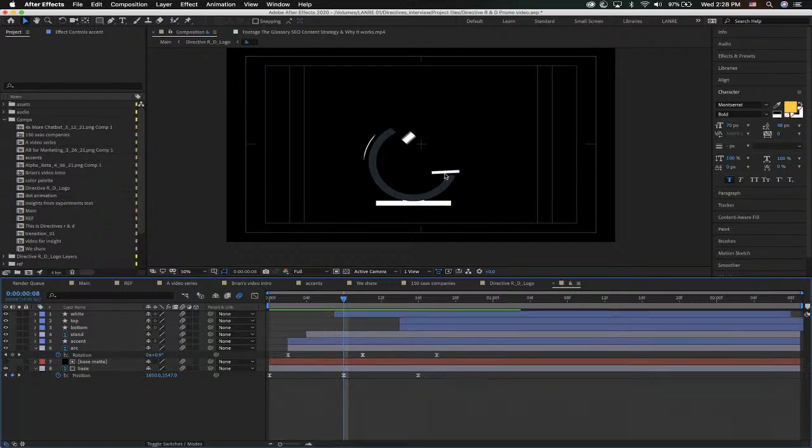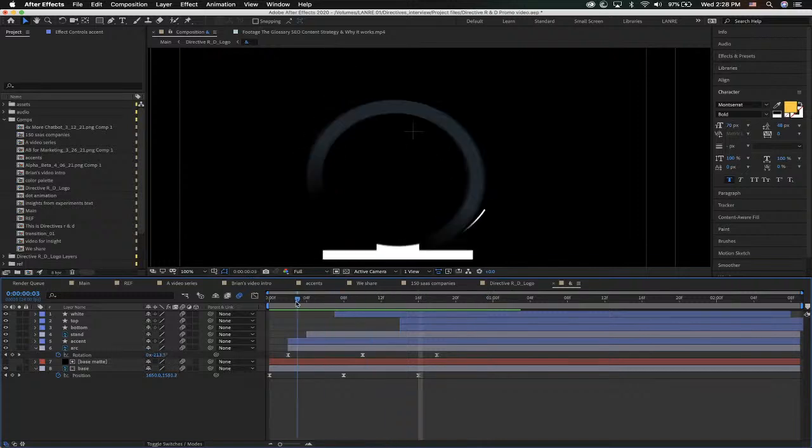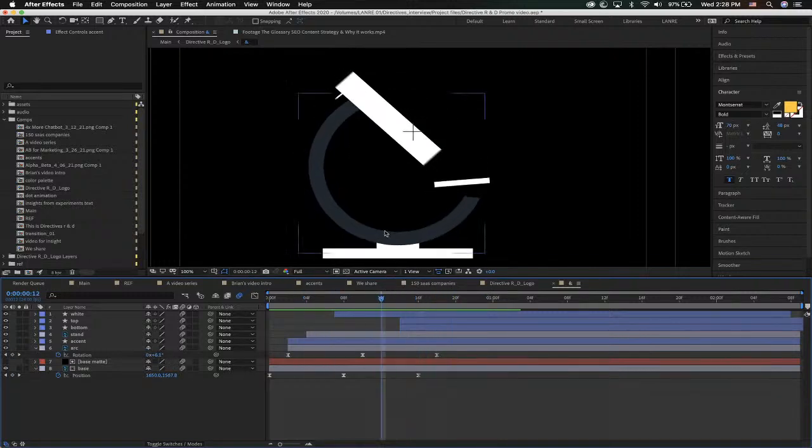Then as for these, you see it comes from below and goes up, shoots up and comes back down. Then I added a little bit of rotation.